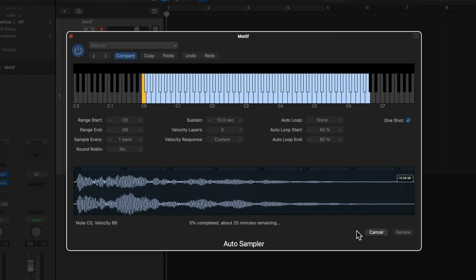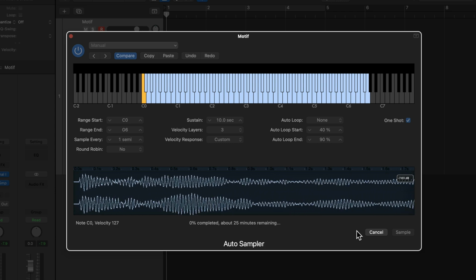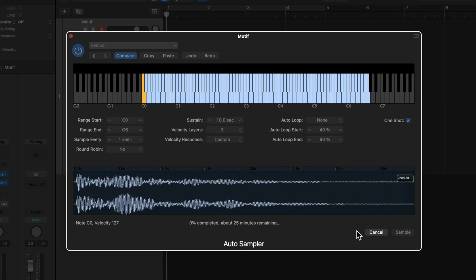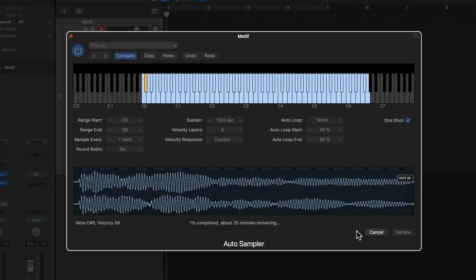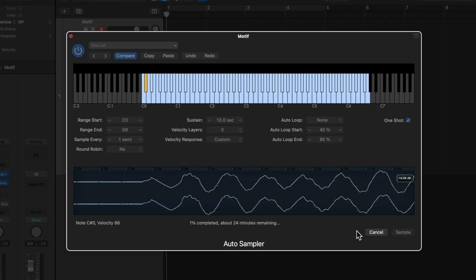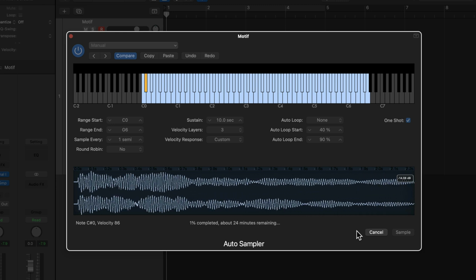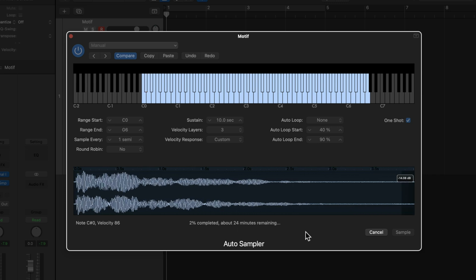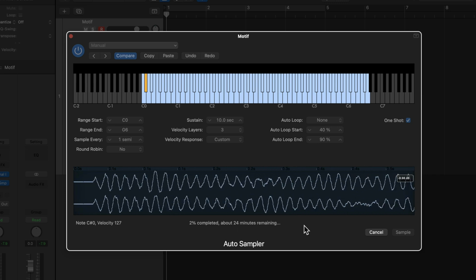So there's the second velocity layer. And then the third velocity layer on C0. And then it's going to move up to C sharp. And there we go. It's going to do this for every single key on the keyboard. And it says it's going to take about 24 minutes. So I'll let the rest of this finish off screen and I'll be right back.